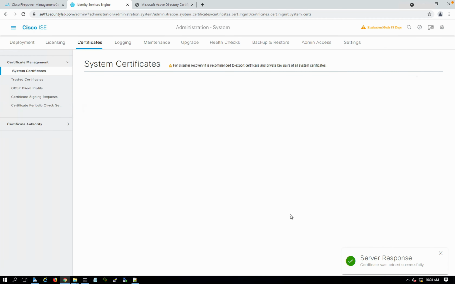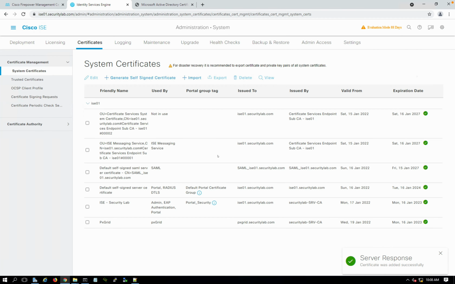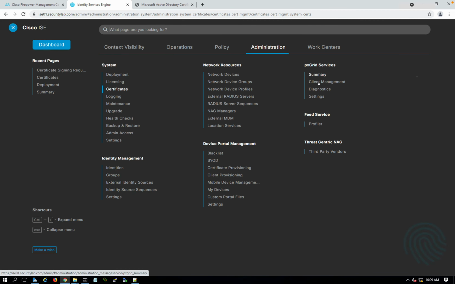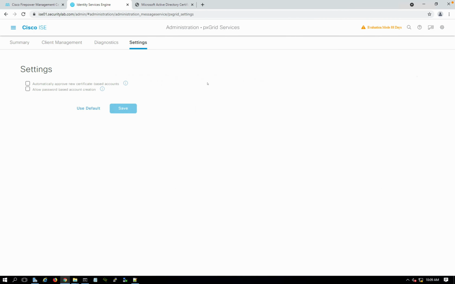So we just added under the subject alternative name the host name of ISE, and now we should see here pxgrid.securitylab.com. So now we go to administration settings of the PxGrid service, and we're gonna enable automatically approve new certificate-based accounts. So both devices will have the same certificate, and FMC should be ready to get this information from ISE, to exchange information using the PxGrid services.